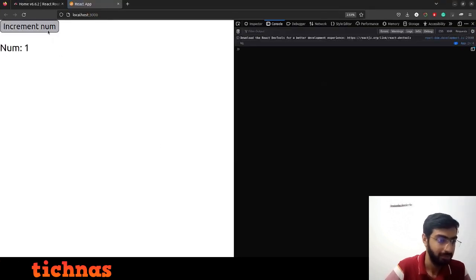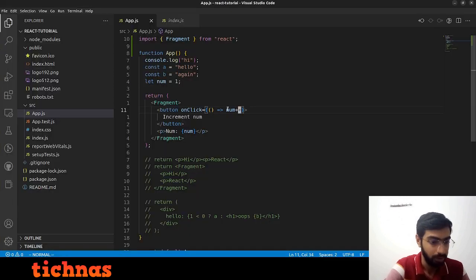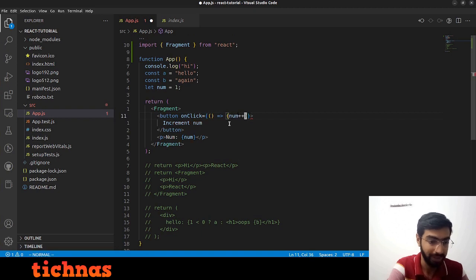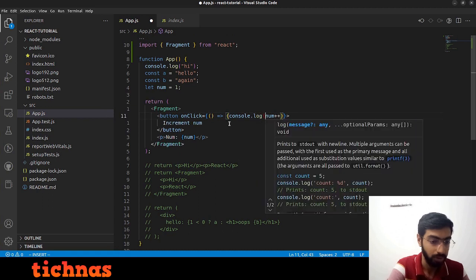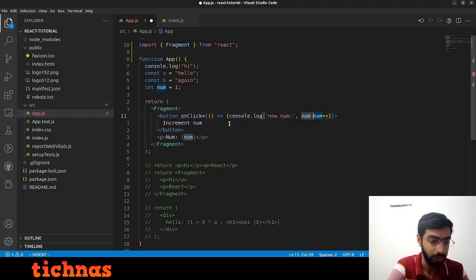Increment num, nothing happening. So what's really happening? Why is num not changing? Is the function not running? Is there some other problem? What is the problem? So let's do one thing actually. Let's still console.log so that we know at least that the function is running. Console.log new num and the value of num, and let's delete num plus plus from here and do num plus plus here.